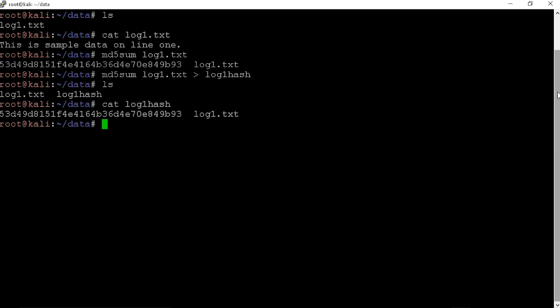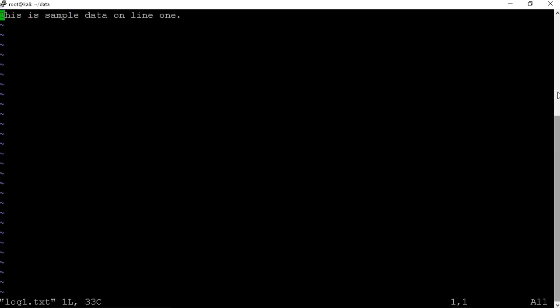So let's go ahead then and make a change to the contents within log1.txt. To do that, I will use the fancy vi text editor. So vi space log1.txt. Now, in here, I'm going to the end of the line, I'm going to press insert, and I'm going to press enter where I'll type this is line 2.